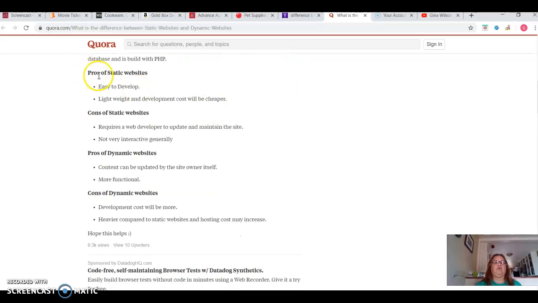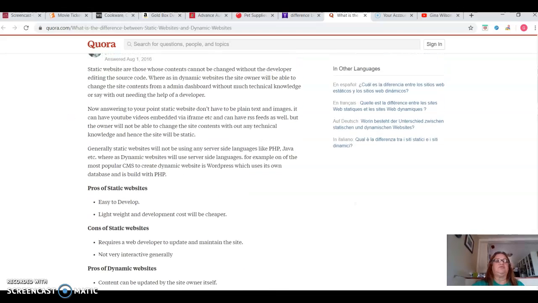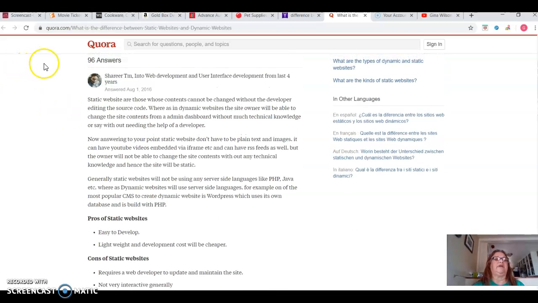The pros to static websites are they are easier to develop, lightweight, and development costs will be cheaper. The cons of static websites: it requires a web developer to update and maintain the site, and it's not very interactive generally. The pros to dynamic websites: content can be updated by the site owner itself, and it's more functional. The cons of a dynamic website are the development cost will be more, it's heavier compared to static websites, and hosting costs may increase.